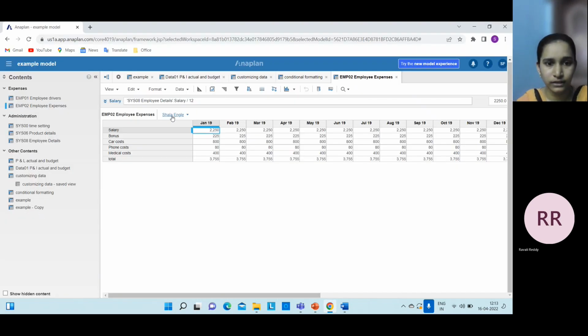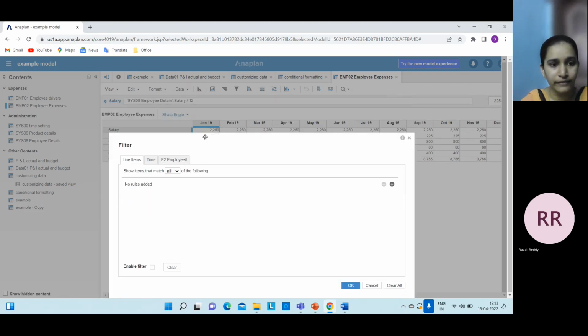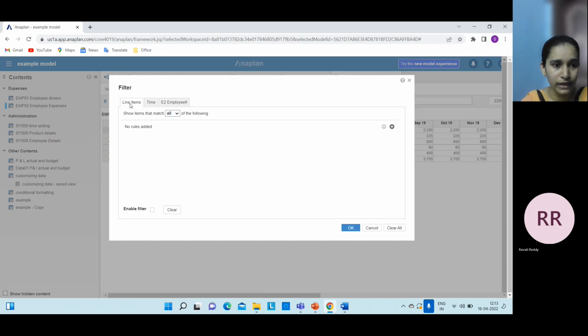Filtering, filter. So go to the filter tab. So whatever for this module we have dimension of country, line items, whatever the dimensions we had to that module will be seen as here 3 tabs. We have line items, we have time, and we have E2 employees as dimension.